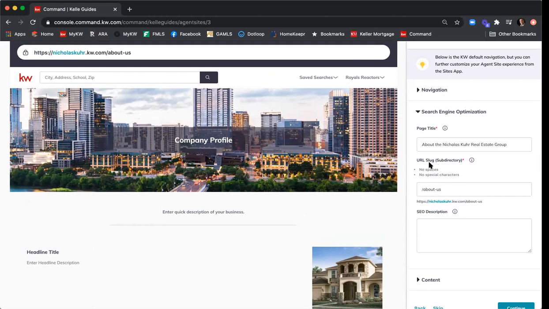Our URL slug is going to be after where, see how up here it shows nicholascore.kw.com/about-us. The URL slug is going to be all the letters after that slash. So it's going to default to about us, but I'm going to change this to about NKREG. Nicholas Core Real Estate Group is kind of long, so I'm just going to leave that as the abbreviation. And you can see it updates here as well as up here on the preview.